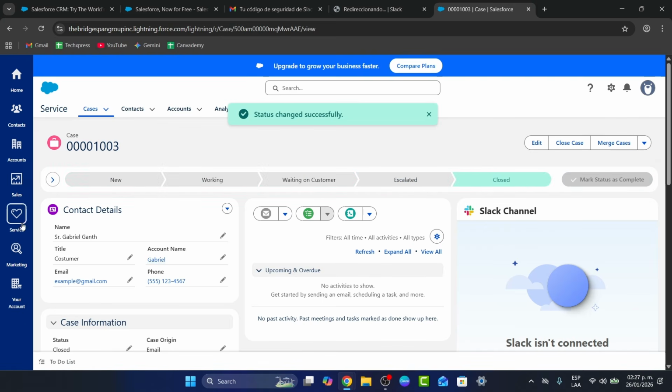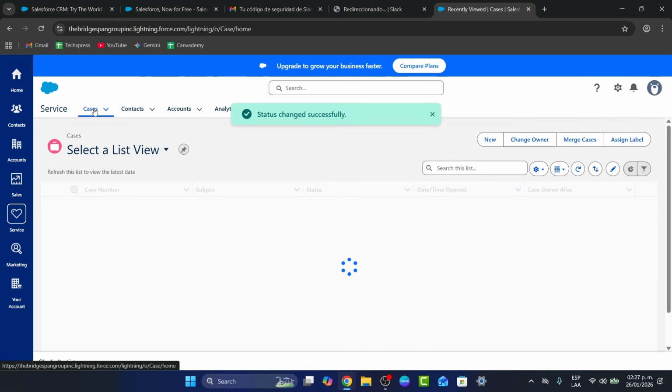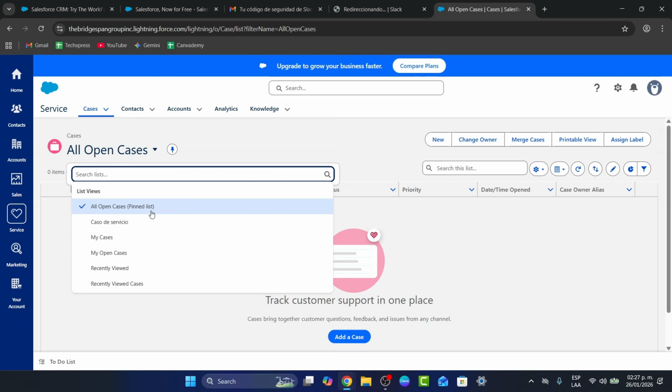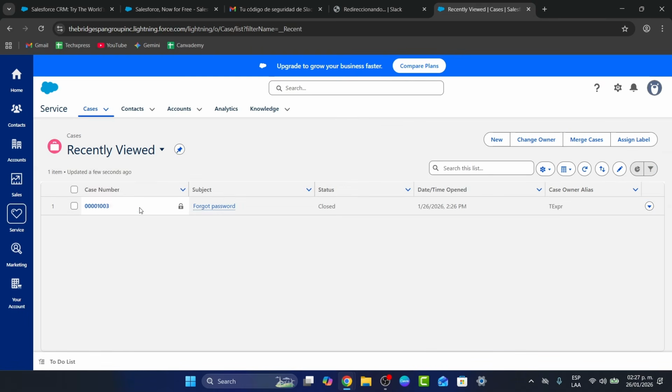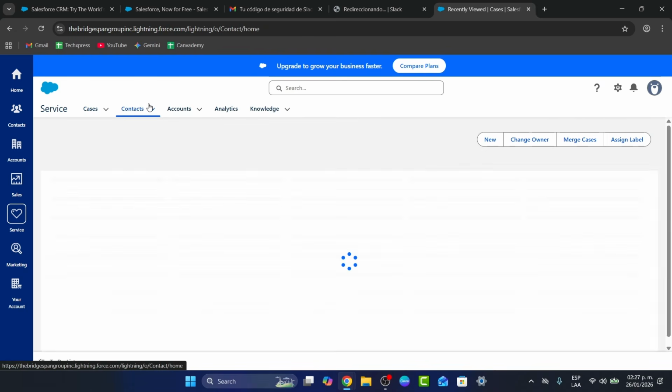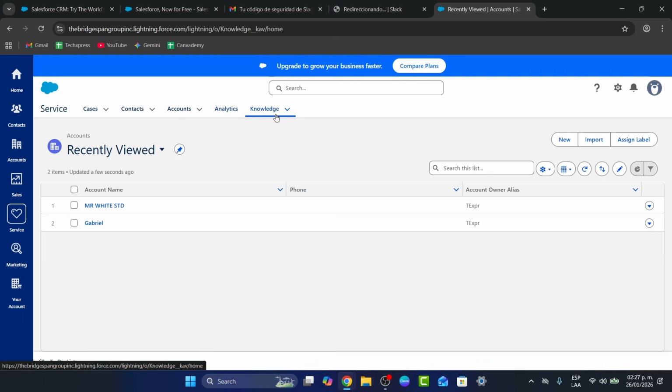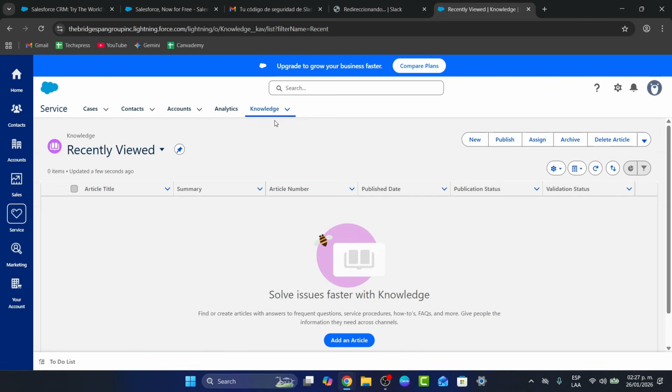And there we go. If I change back directly into my cases, you can see that the list view for all open cases has nothing. But if we go to recently viewed, for example, here we have the case number for forgot password, which is now appearing as closed. Where you can see more information about the context, the accounts, the analytics, and the knowledge about all of that.